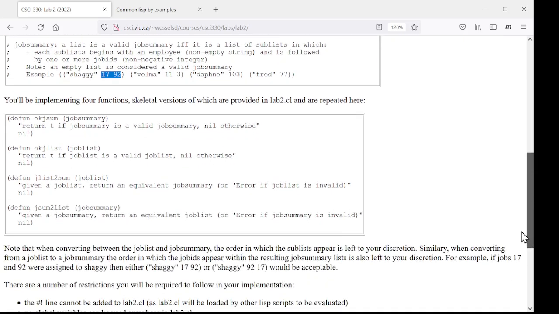And again, the 4 different functions are the one that checks if a job summary is valid. So again, that's this format with multiple jobs per person. One that checks if a job list is in the right format. So that's the list of pairs. One that converts from a list to a summary, returns the equivalent summary. One that takes the summary and returns an equivalent list of pairs. So those are the 4 functions. And again, you can add helper functions if you need to.